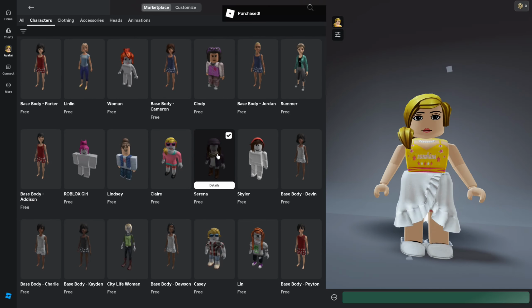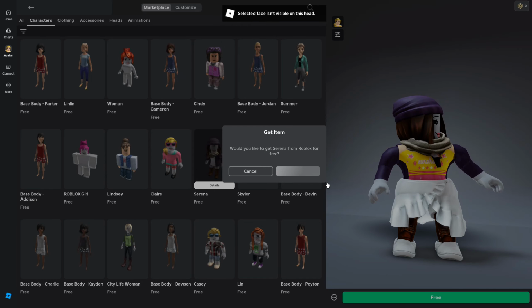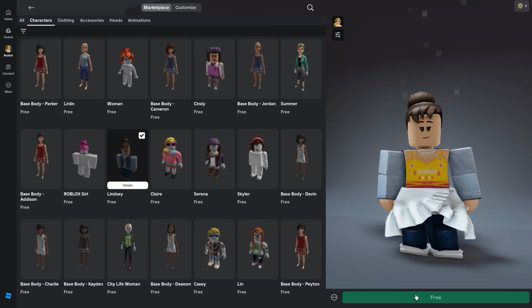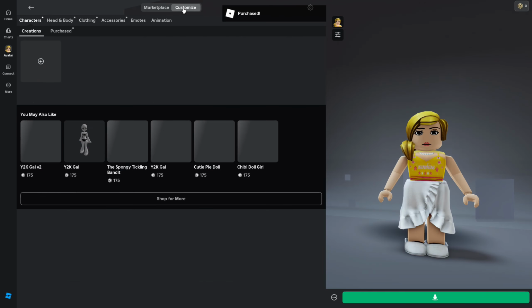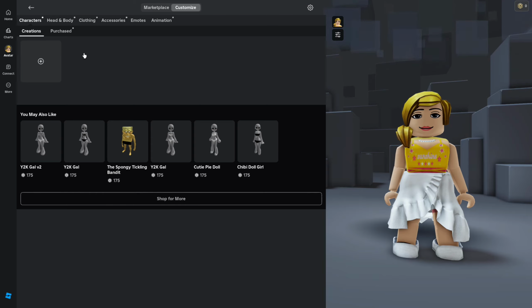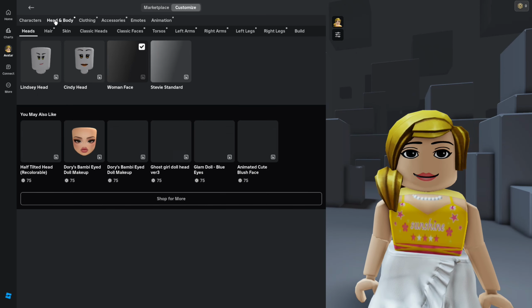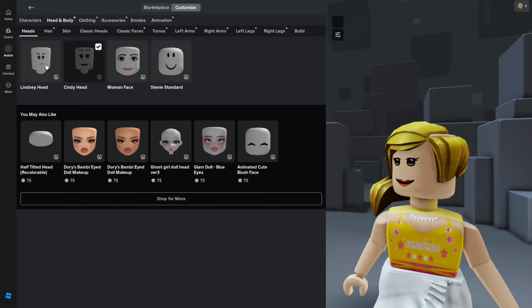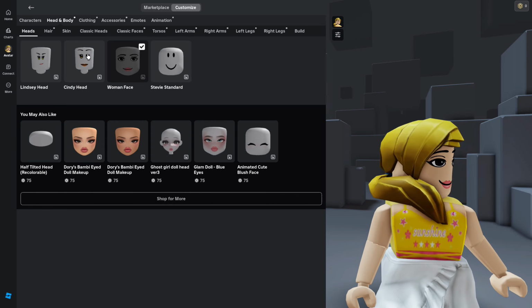These ones are like free, the Serena one as well, free, and then get. You'll be able to find their items in your inventory. So go to customize. Okay, it's a lot. Here in head and body, you'll see that you get Cindy's head, Lindsay's head, and the woman's face, sorry.